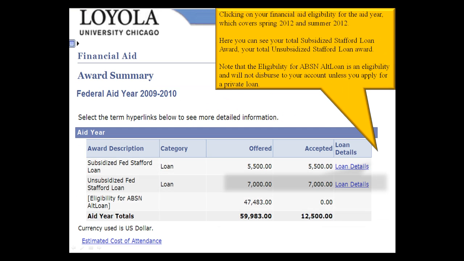Clicking on the link for the award year, you can see the details for the individual financial aid awards that you have, and it will go through and show the financial aid as completed. And again, the eligibility will show only as offered. It will move into being an actual loan once you have been approved and Loyola has requested and completed the certification for that.